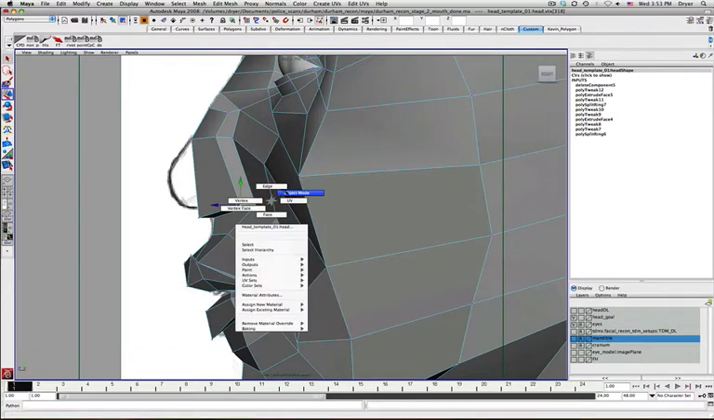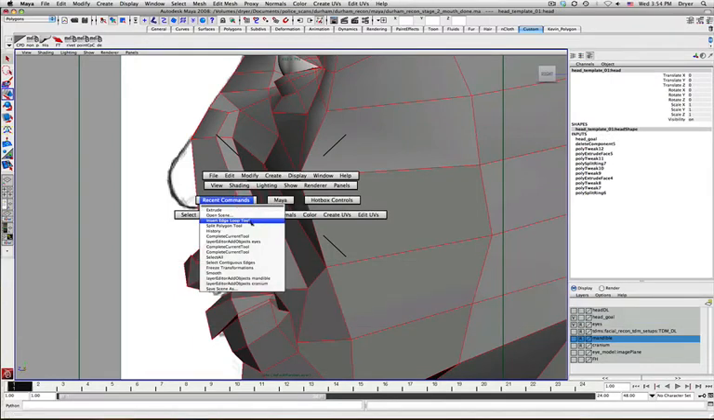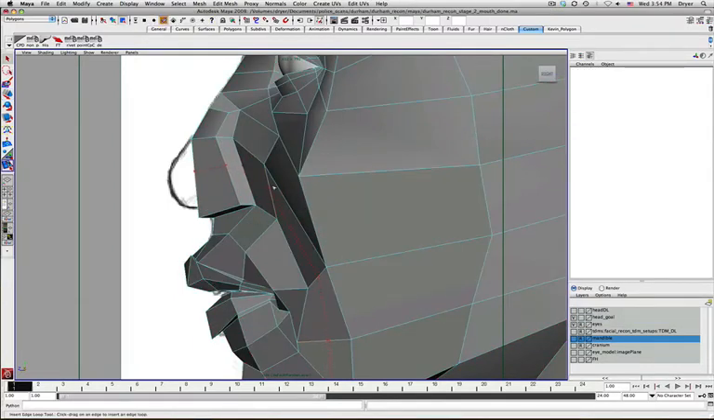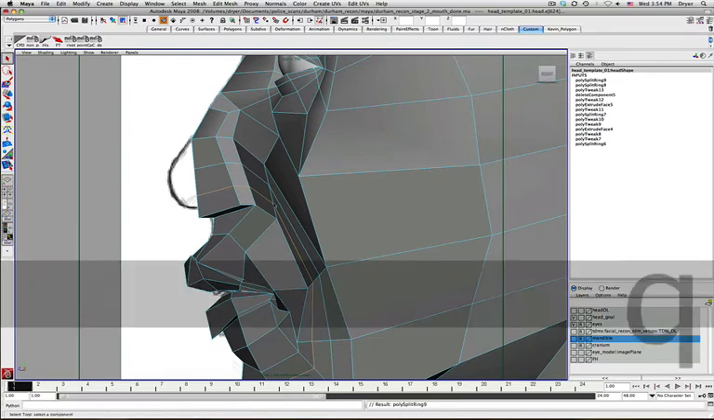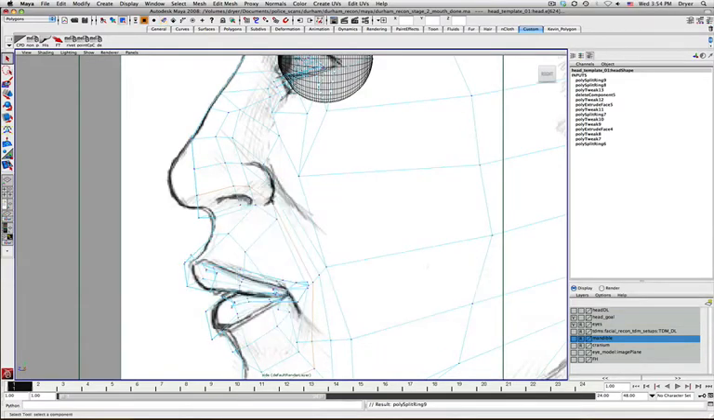So I'm going to go into object mode, go to recent commands. I've got insert edge loop tool. And I'm going to subdivide this twice. One there and one there. And now I can start to work in more of the detail.